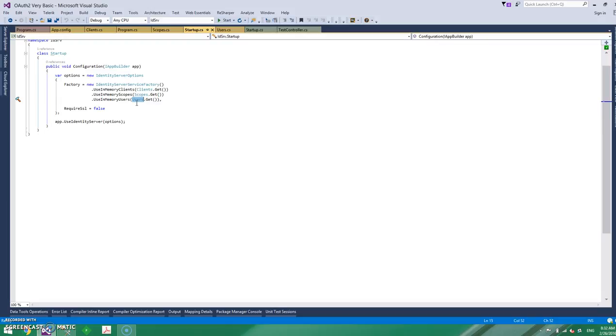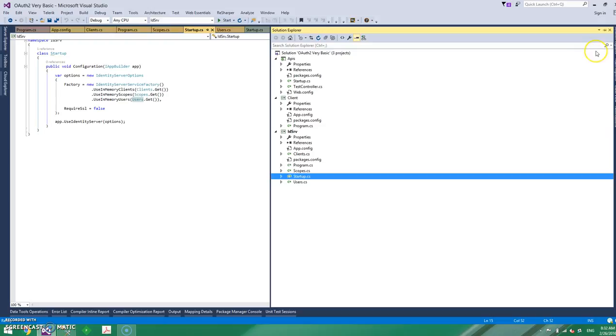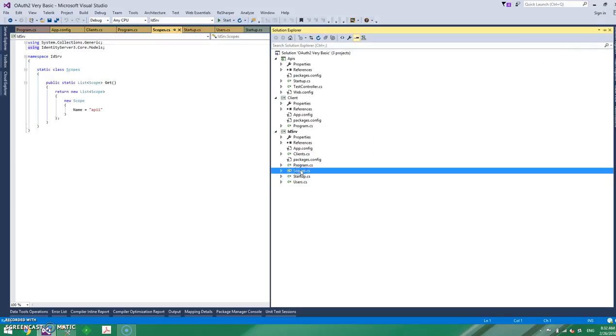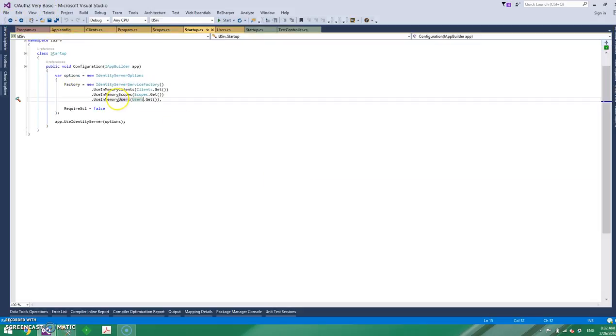APIs are modeled as scopes, again, following the specifications of the OAuth 2 protocol. And we register our APIs to be able to request tokens on behalf of them. This is done, it's very simple. It's done here. In this case, we just have one API. We'll call it API 1 scope. And then everything is in memory. We don't have any persistence right now, but this is very easily configurable. So our scope is registered here.